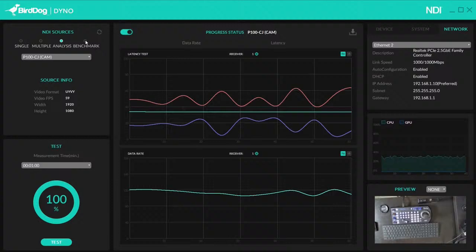The final test is the benchmark, which I don't recommend running because this will basically test the full limit of your system, and you definitely don't want to do this if you're anywhere near a show. All these tests you definitely want to do before trying to do a live show, because we definitely don't want to impact the performance of anything that you guys got going on. So that is the basic run through of NDI Dyno.